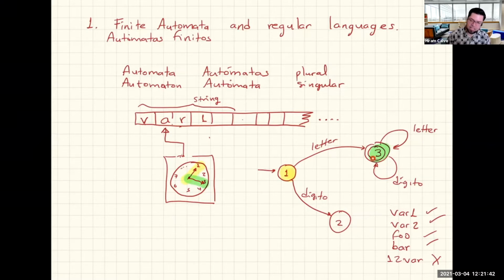And when I finish reading this string, I will stay on an accept state. You can see that this state is different from the others because it is a double circle. Double circle means an accept state. A machine like this one can have more than one accept state. Let's suppose we could have something like this, or even all accept states.